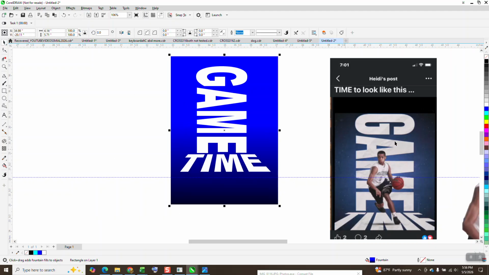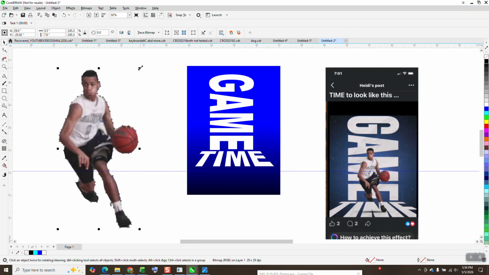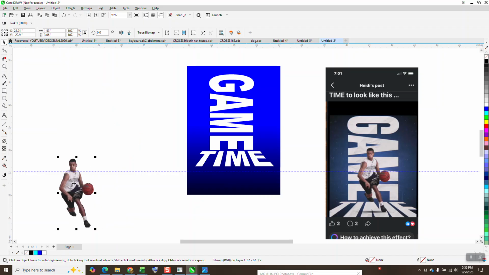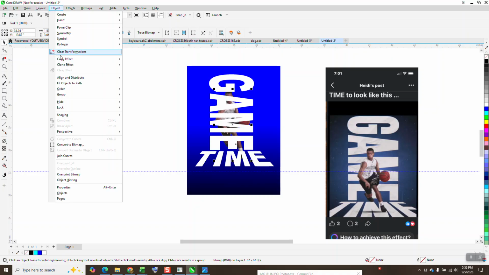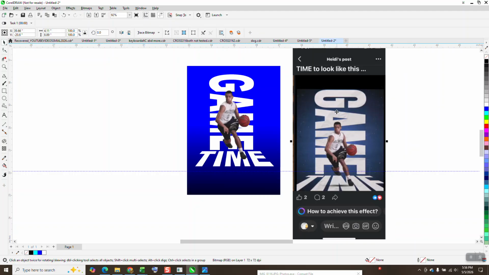Now I don't understand this shadow and I'm not using the same text. And I just crudely traced this young man. And then you're going to put it right there and go object, order, front of page. Besides the difference in the text, that's pretty close.